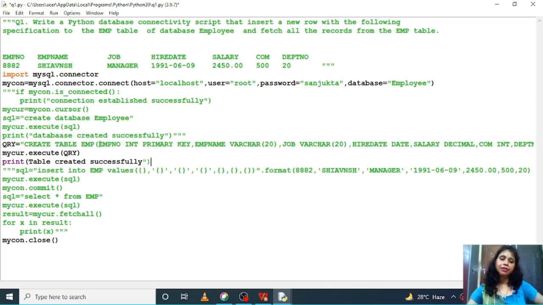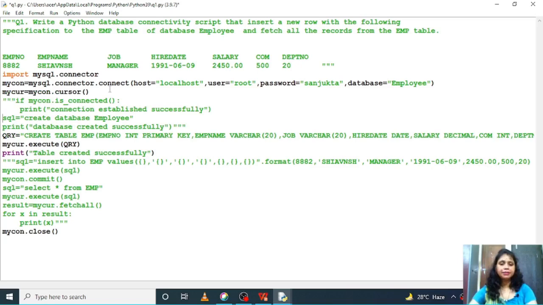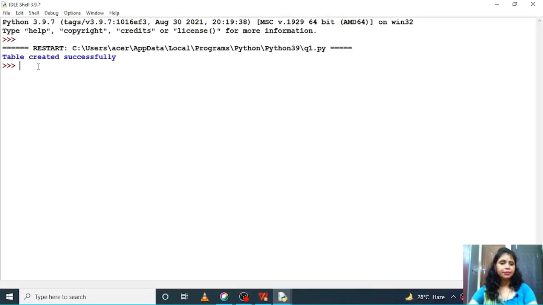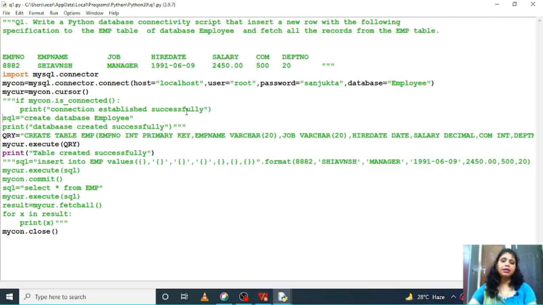So how do you create a table? The create table command is there: create table, table name, then write the field names with the proper data type and proper constraint also. Okay, if you want to use any constraint in any field you can give it, like I have used primary key here, right? So let us execute the program. First save your program, then execute it. Now you can see table created successfully. That means we have created the table, and we have stored the table in the employee database, right?